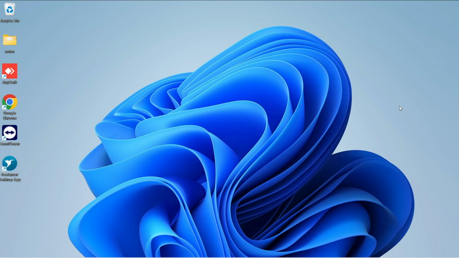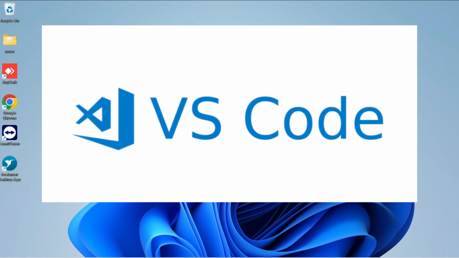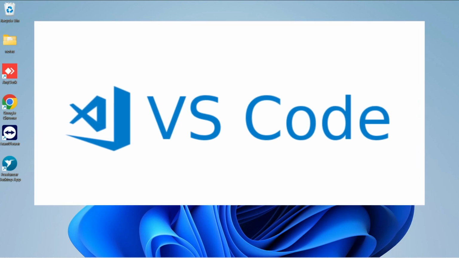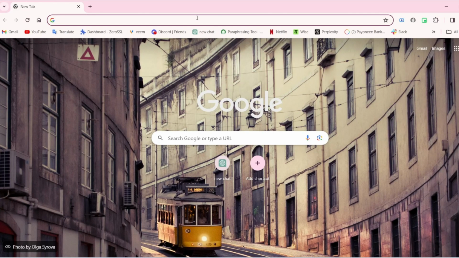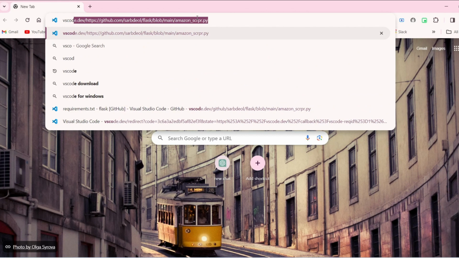Hello guys, today I am going to show you how to install Visual Studio Code on Windows 11, and after that I will show some demo of how the code works in Visual Studio Code. So let's start. Open the Chrome browser, write VS Code download.